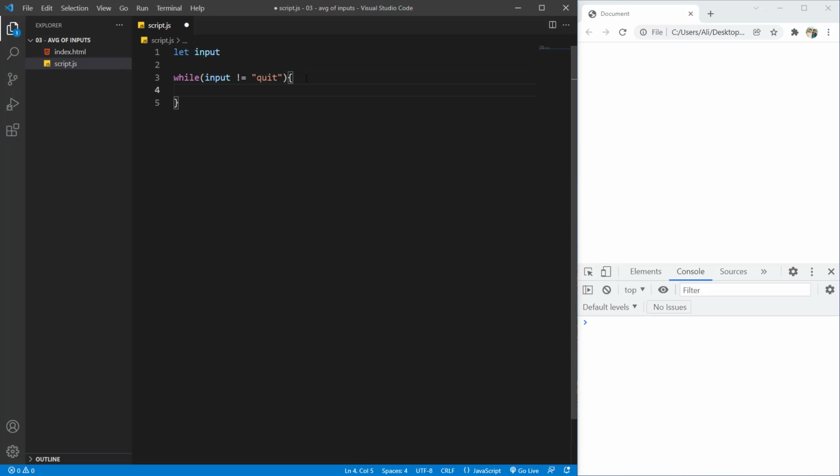After the loop has started, I want to say input is going to be equal to window.prompt. So window.prompt will open up a window for the user, and the user can input a value. Then that value will be stored inside our input variable. Now we want to store that variable somewhere. So let's just create an array.